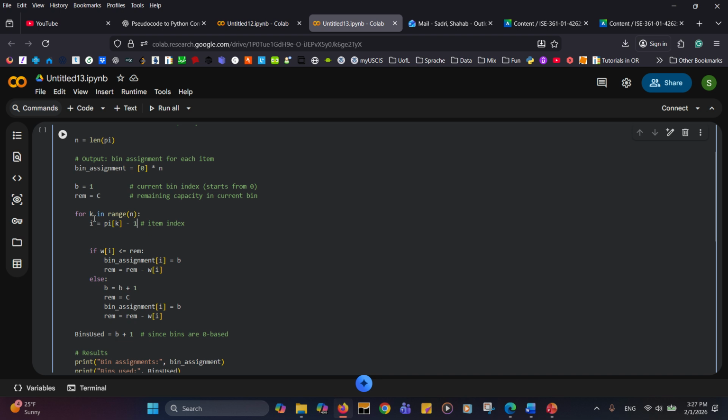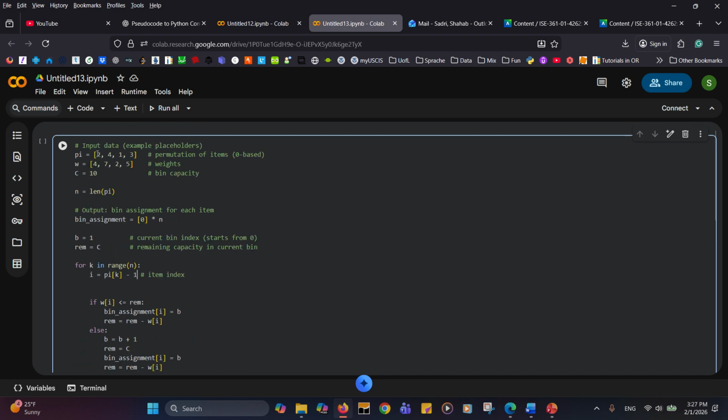So let me start from the beginning. k is equal to 0, pi 0 is 2, 2 minus 1 is 1, therefore I is 1. Now we are looking for W1. What is W1? This is W0, this is W1, which is actually corresponding to item 2. So W1, which is 7, is it less than or equal to 10? The answer is yes. So we have the bin assignment.